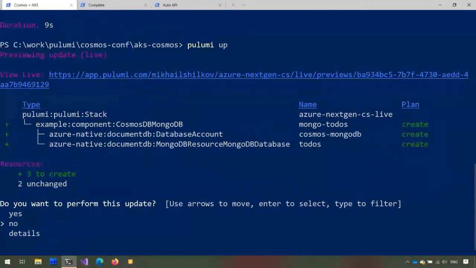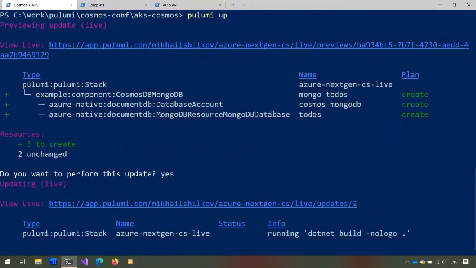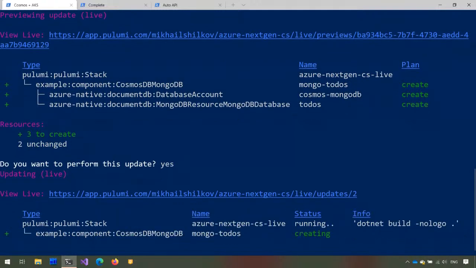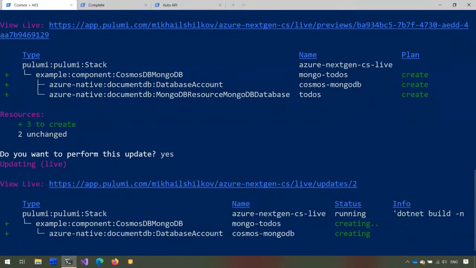And the difference is that it's going to create a database account and a MongoDB database, and it will not touch my resource group because it's already there. So I don't have to write, like, I will hit yes to start the deployment. I don't have to write a migration script from state A to state B. I just keep adding more and more resources to my program, and then Pulumi takes care of the state and comparing the previous state with the next state and figures out the best path forward.